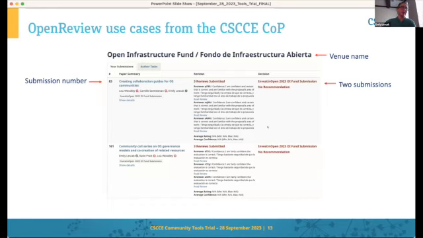And I'll mention that the Open Infrastructure Fund venue is completely publicly available. I've included the link to that in the resources section of the notes doc, and so after the call, you are more than welcome to go in and explore. You can see the different proposals and what it looks like from the perspective of someone who's able to see the proposals as well as the reviews.